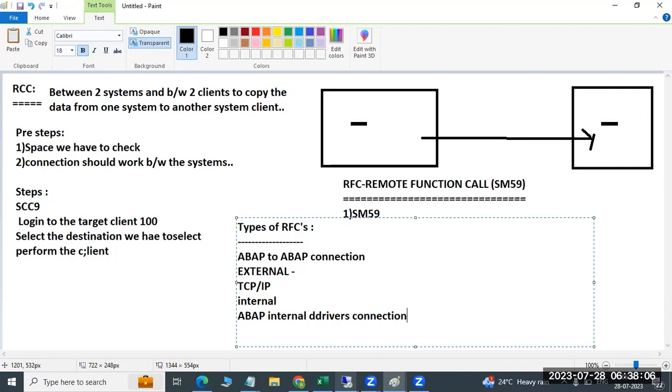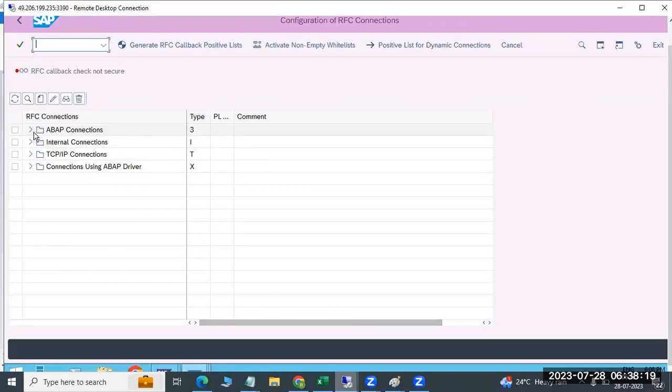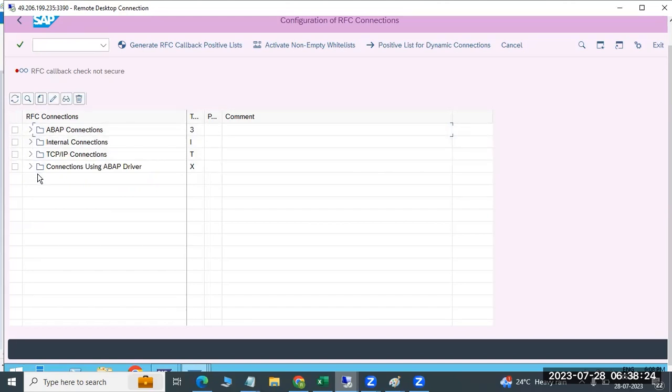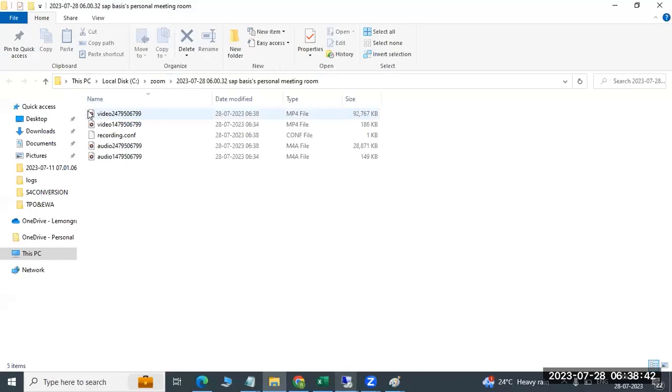If you want to send the data from here to the target system, what type of connection? If both are ABAP systems, both are SAP, then you can use the ABAP connection. So internal, TCP/IP, external, there are these types of connections, right? Just click on the OK button, then create the connection. But to create the connection, first of all the remote system should be available, it should exist, right? Then you can select the remote RFC connection and execute it.